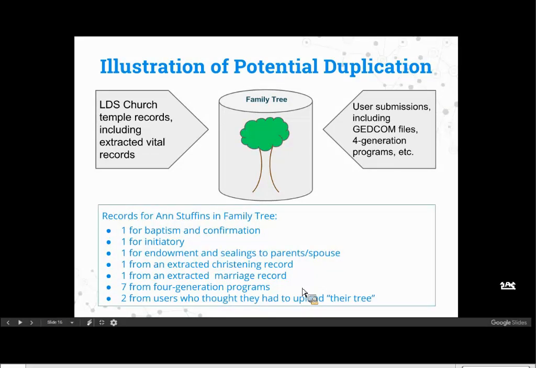Well, then 7 of her descendants did a 4-generation program and sent it to Salt Lake. That was digitized and added to Family Tree. And then later, 2 users, which is a common problem according to Ron Tanner of FamilySearch, is that people not understanding that Family Tree is a shared tree will intentionally upload duplicates, believing that they're uploading, quote, their tree. So you might see extra records from people who have that misunderstanding. So in this little illustration, you can see that there are 14 duplicate records for Anne in Family Tree.